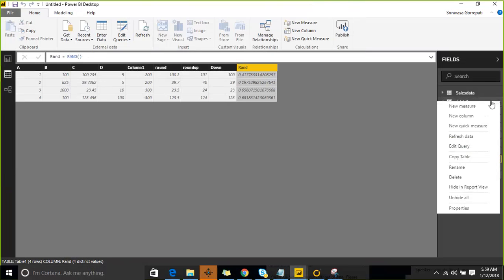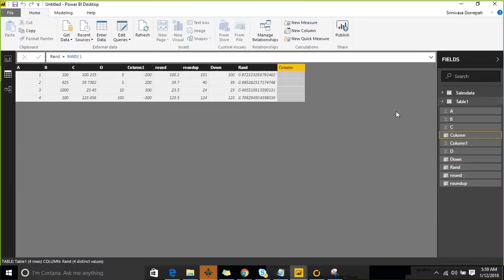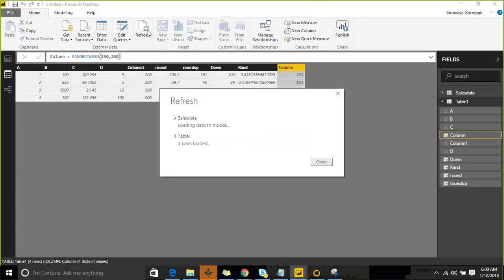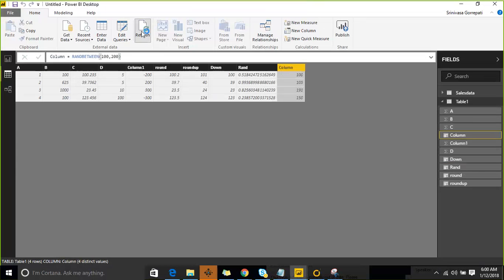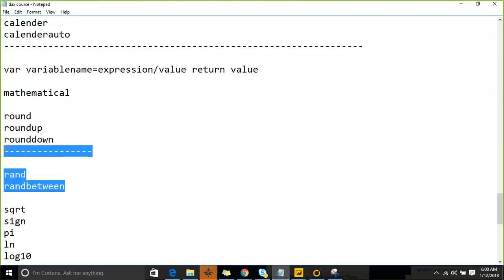And RANDBETWEEN. In RAND you have control between 0 and 1 only. But if I want to generate random numbers between specific numbers, like 100 and 200, or 100 to 1000, at that time you have the RANDBETWEEN function. Here I am mentioning 100 and 200. Between these two numbers it is going to generate random numbers. Now it is 102, 153, a different set of numbers. It generates a different set of random numbers for each and every refresh. RANDBETWEEN generates random numbers between two different numbers. That is RAND and RANDBETWEEN.